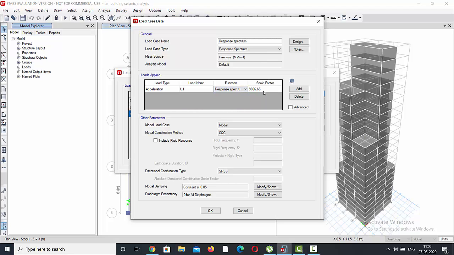So now here we have the scale factor. Scale factor is I into G by 2R, where I is importance factor, G is acceleration due to gravity, and R is response reduction factor. Here we have the value of I as 1 and G as 9801 mm per second square, and the value of R is 3. So after calculating we get the value of scale factor as 1633.5.